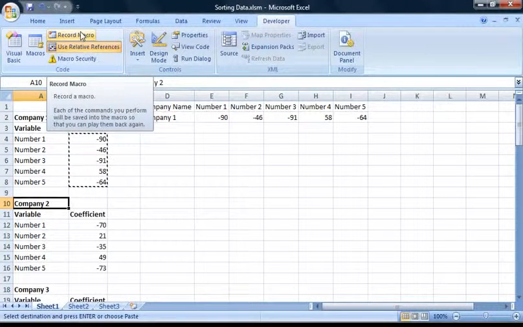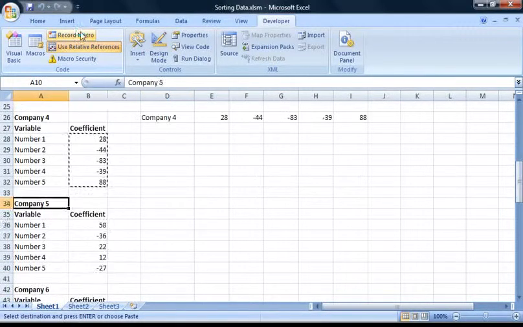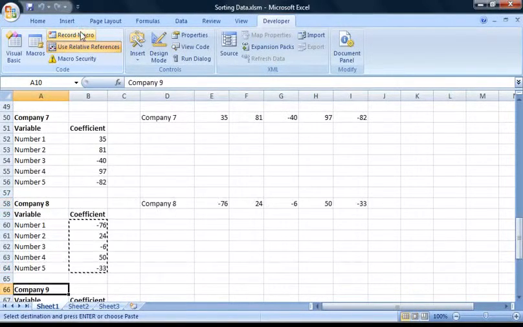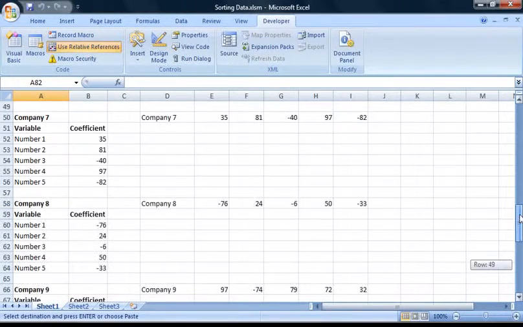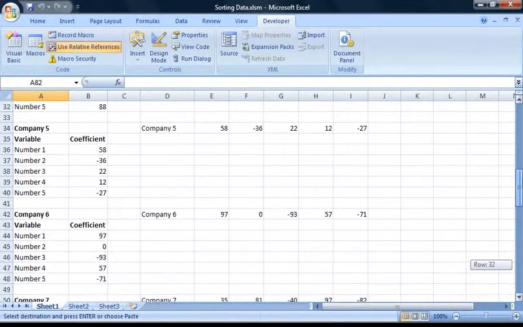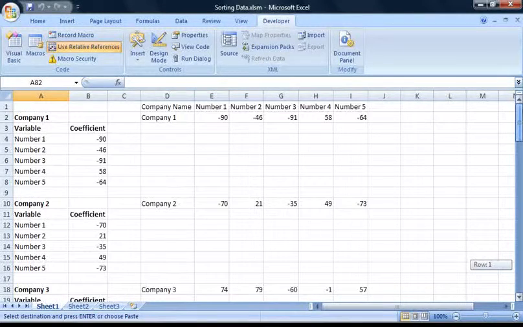Now, we can use the macro we just recorded to sort out the rest of our data. To do this, cell A10 should already be selected, so all we need to do is hold down our shortcut key, which in my case is Ctrl Shift and A, till the rest of our data is sorted. As you can see, our macro has successfully sorted our data into a more presentable format.